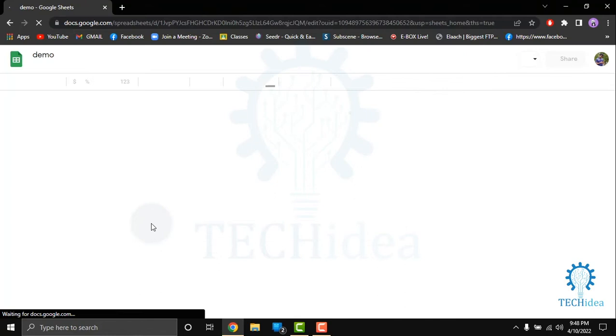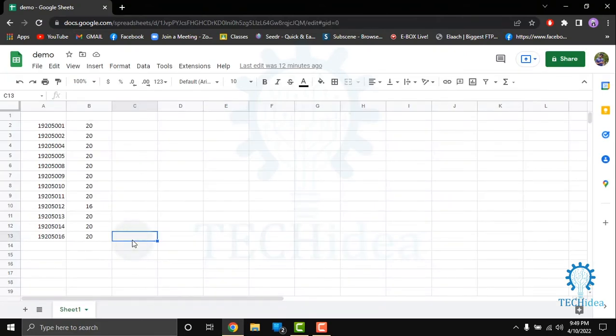Here is a demo. Click on a cell that you want to use. Then, on the right side of the fx button, you will see an empty bar. Click on this. Then input an equal sign. After inputting the equal sign, you can use any function.